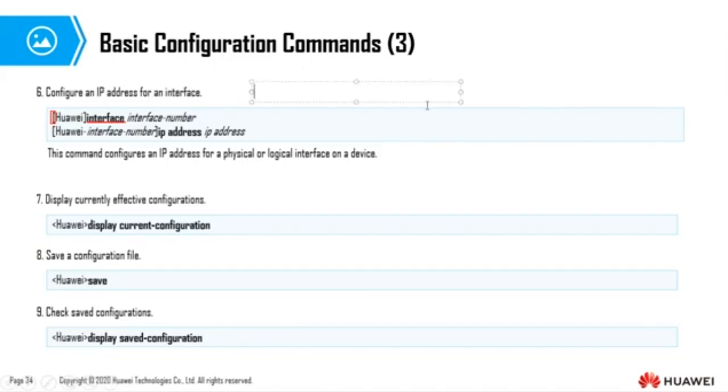So it's supposed to be interface, then interface name, then interface number. For example, int g 0/0/1.